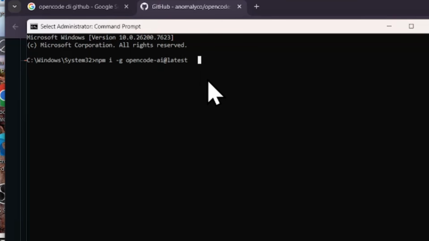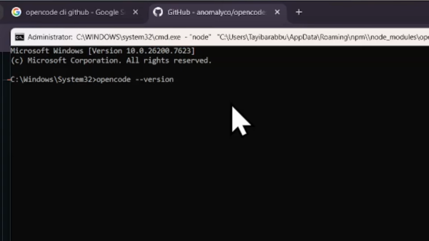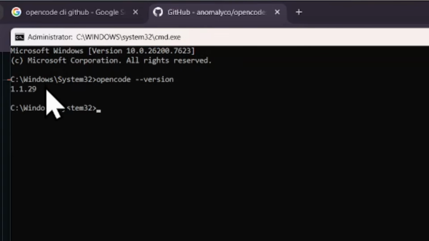It means the latest version. So you just have to write the command in the command prompt and hit enter to install it, and then it will start installing. It will take maybe 2 or 3 minutes, and after that it will be installed on your PC. Alright, now I have already installed it on my PC. Let me show you. After installation, if you type opencode --version, you will get the version. Here you can see I got the version. It means I have successfully installed it globally.